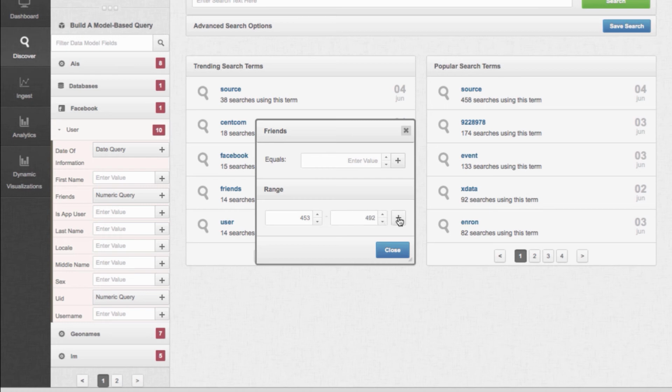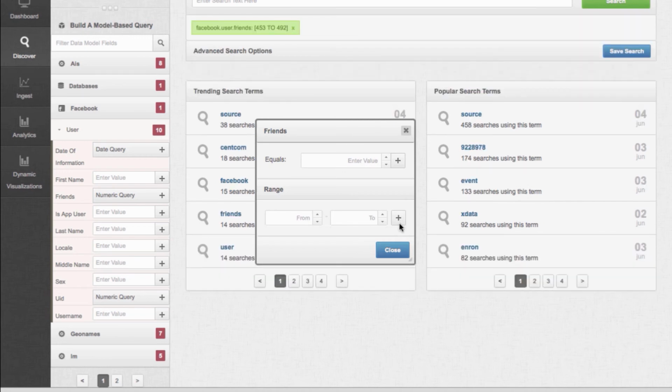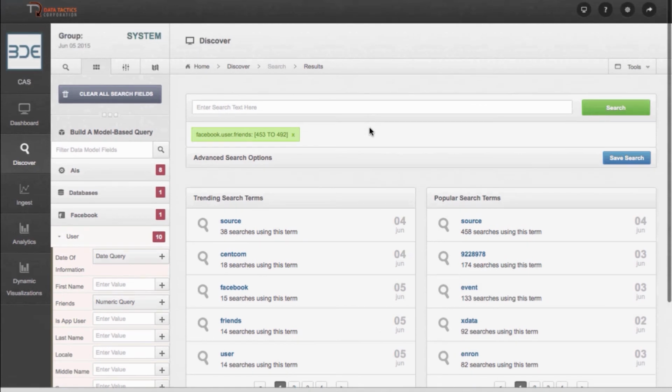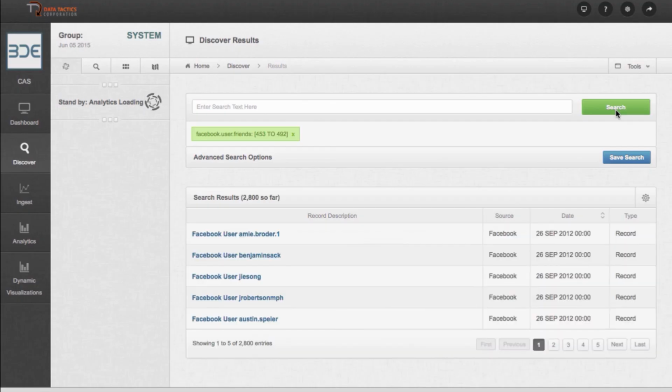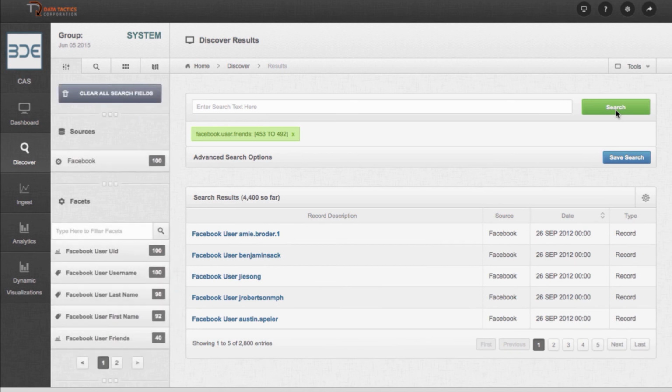And you want to add that query, and you can do that by clicking the plus sign to the right of the range bars. So we'll add that, go ahead and close that box out, and you can see the green tag appear underneath the keyword input area. We'll go ahead and search on that, and the results we should get are the Facebook users that have the number of friends 453 to 492. You can see plenty of users.